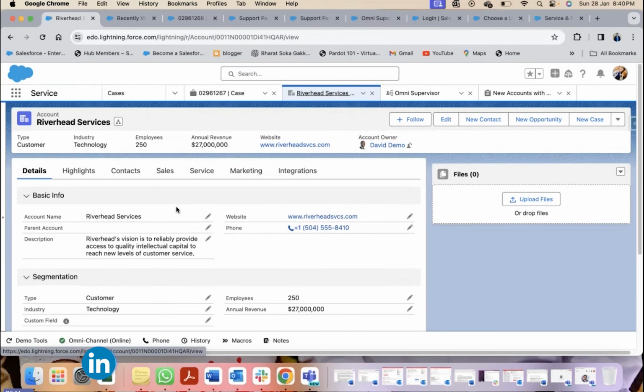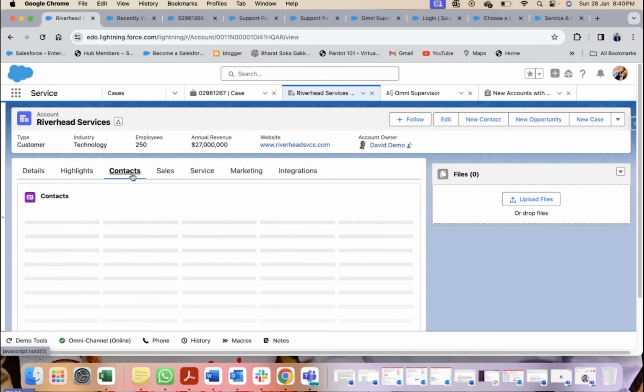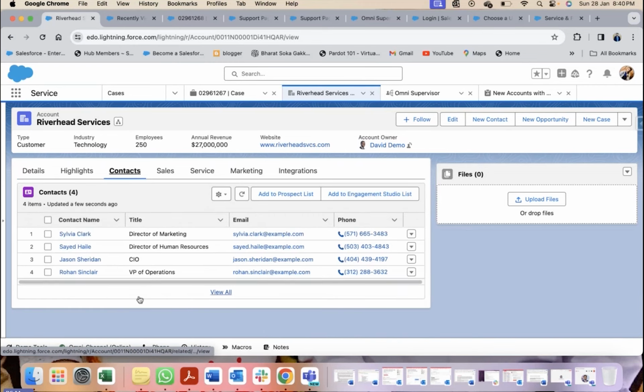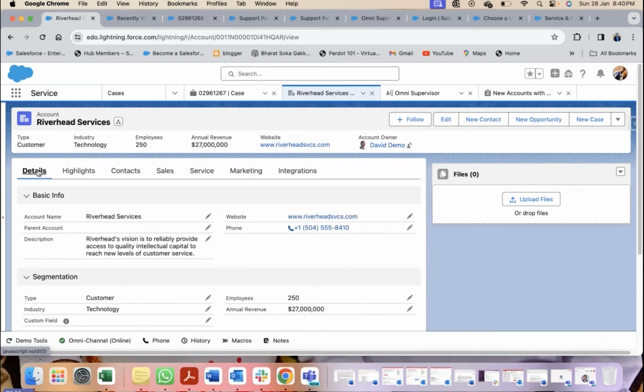Now, this is one of the accounts. I want to give you Riverhead Services, one of the accounts with my company, and there are many contacts in this company to which we are receiving issues, complaints, and tickets because we are providing services to them. So I want to show you how an account under Service Cloud will look like.